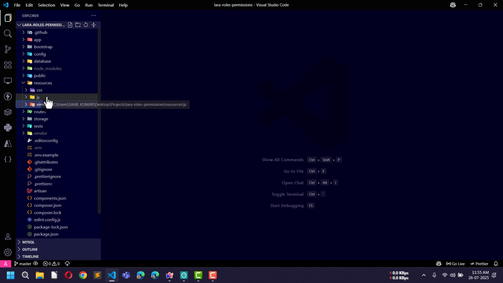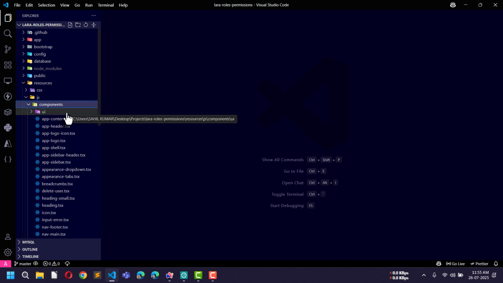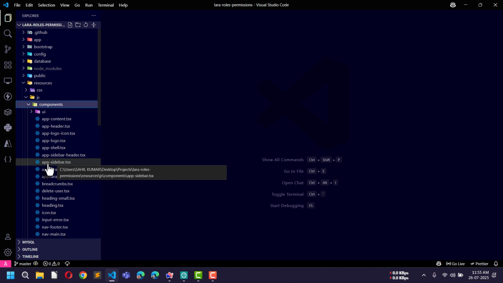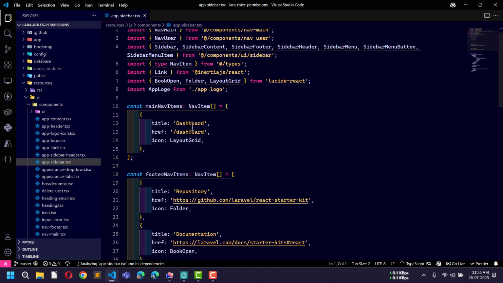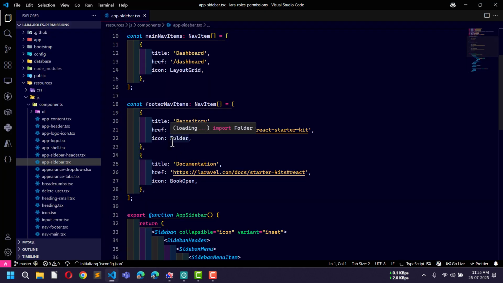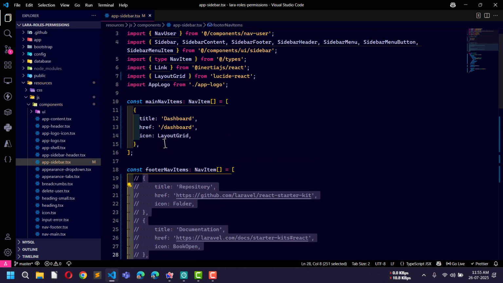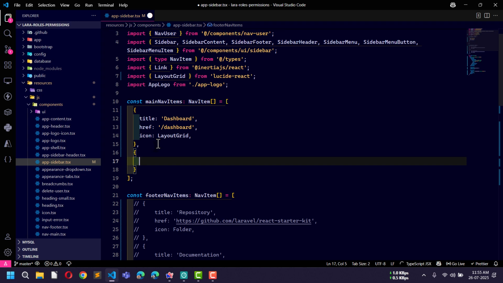Now first what I will do is I will close this terminal and go to resources and views. Okay, sorry, go to js and then expand this components and open this app-sidebar. Okay, now here you can see these two links, repository and documentation. We do not require this, so let me just comment this one, and here I will add one first. So I will add one for the permission. So first we will work on permission module.